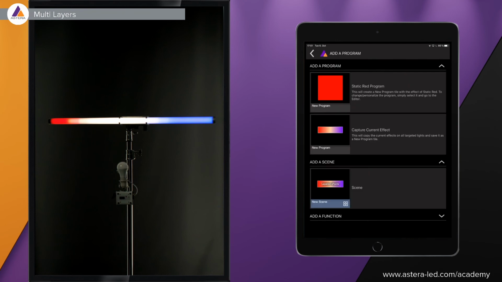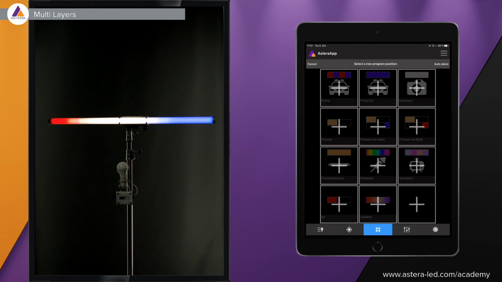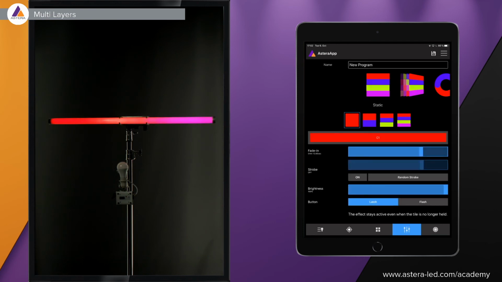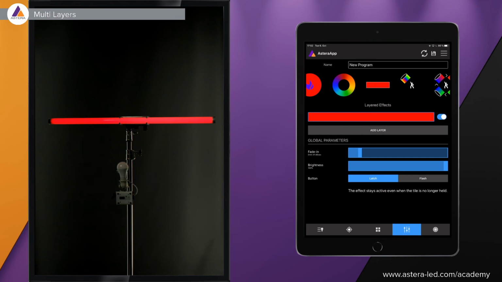Now hit the plus button, and now we can, for instance, choose the static red program. So just place it down here in the corner, or at least in my case, you can of course choose yourself. And now we can go to the editor. Now simply slide here between the layered, or to the layered effects. Now open the editor by clicking the long red bar right there.